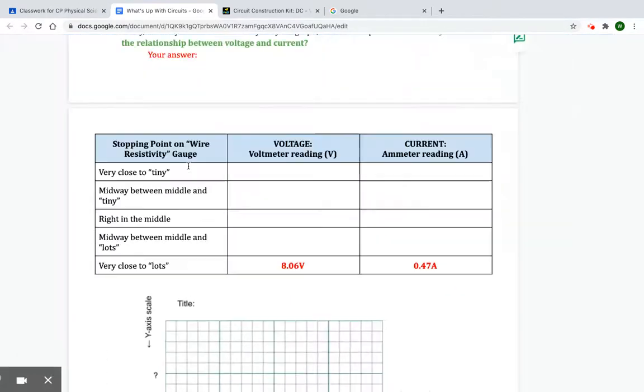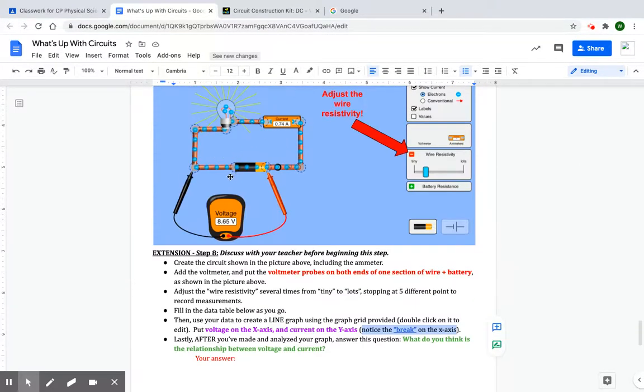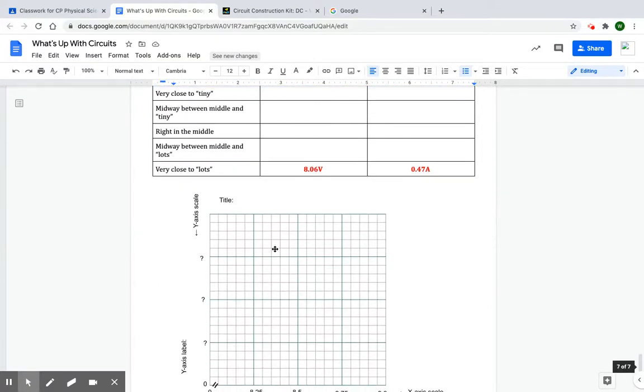All right. So I hope that helped. Again, as a reminder, probe, wire resistivity, fill in the data table, make your graph.